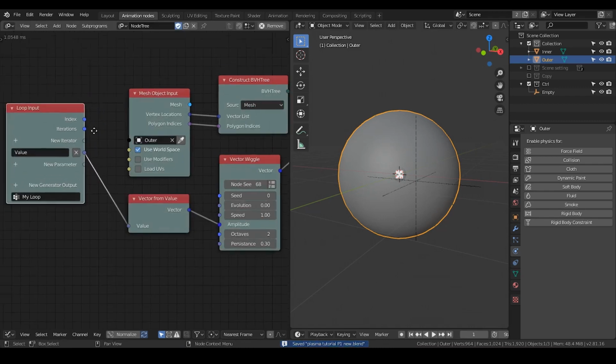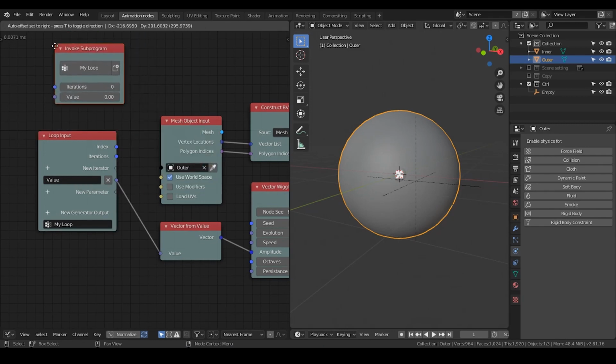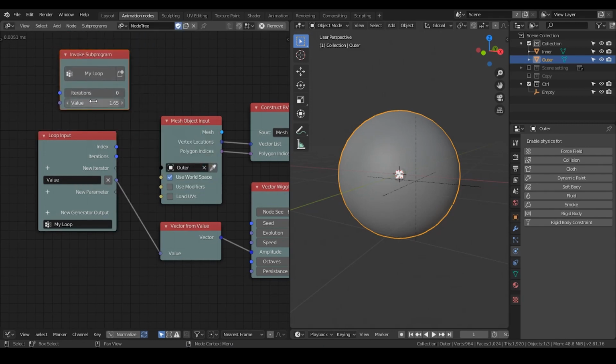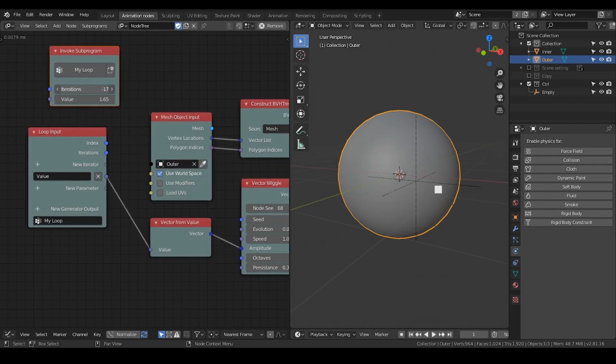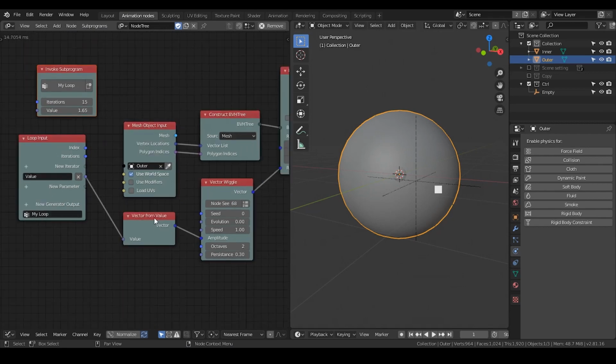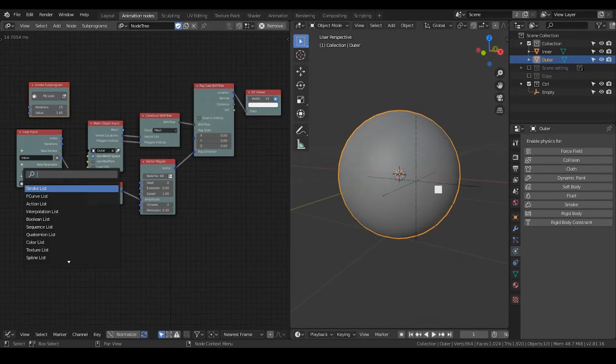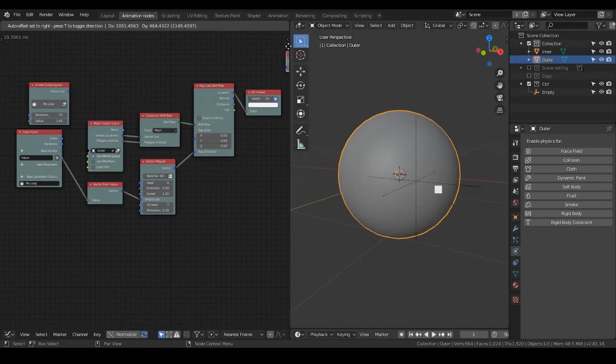And put it back to parameter. I'm going to invoke these subprograms and just increase the value to whatever number. The amount of iterations means the amount of points I'm going to generate. So to show you, I'm going to make a vector list.